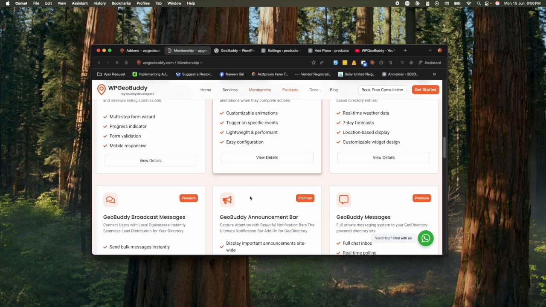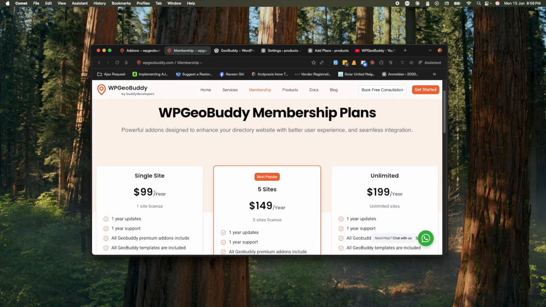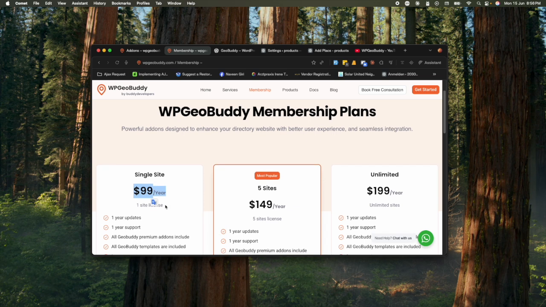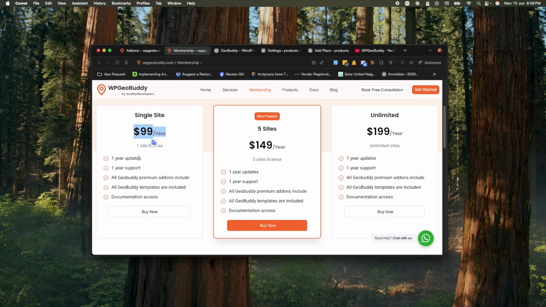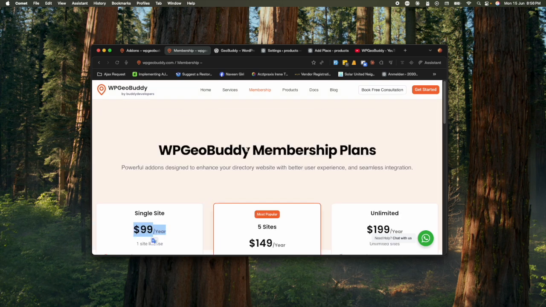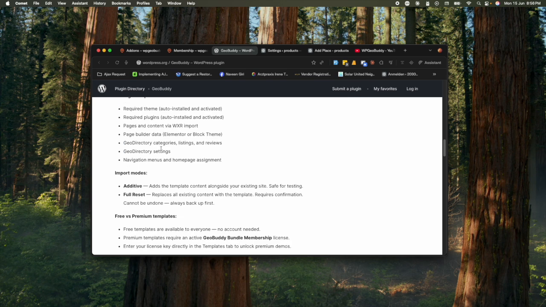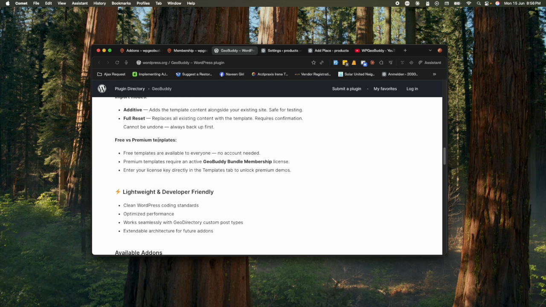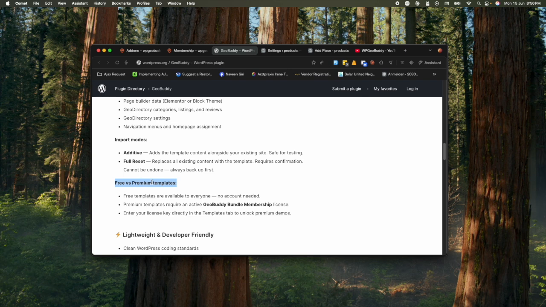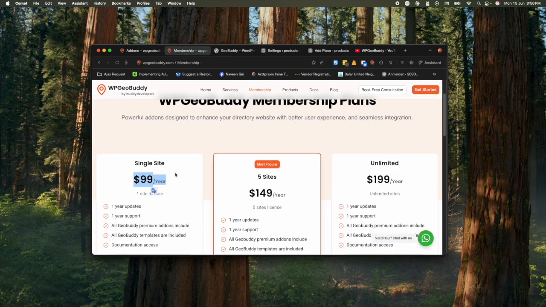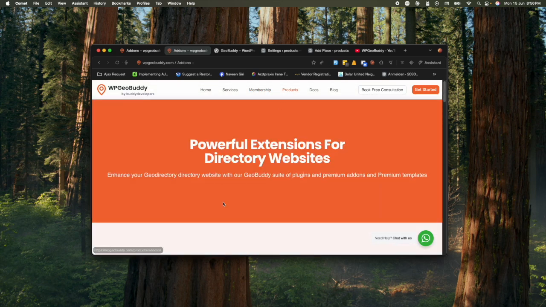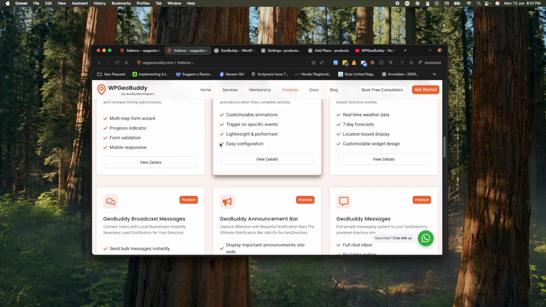If you go to the membership section, for a single site it is $99 per year, and you will get all the add-ons included in that membership, and also all the GeoDirectory related templates that GeoBuddy has provided in the GeoBuddy plugins. As I said, these templates that GeoBuddy provides, the free ones and the premium ones, are only accessible if you have the membership. So either you can buy the membership, or if you want an individual add-on, you can buy the individual add-on.